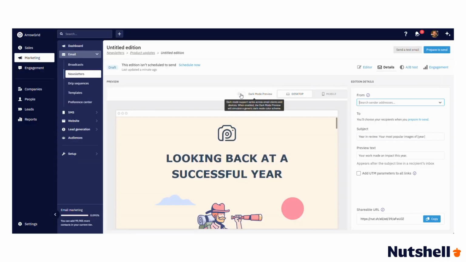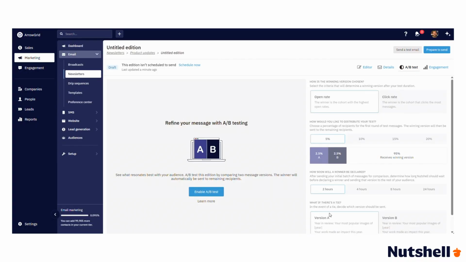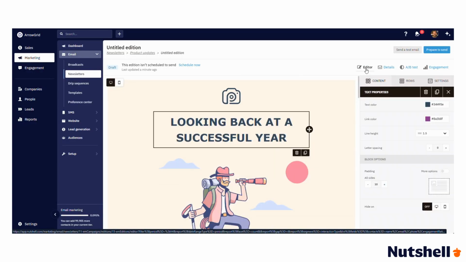If you chose to run an A/B test, you'll see an A/B test tab. Here, you can set up your testing criteria, including how Nutshell will choose the winning version, what percentage of your audience should receive the test, and which version to send in case of a tie.